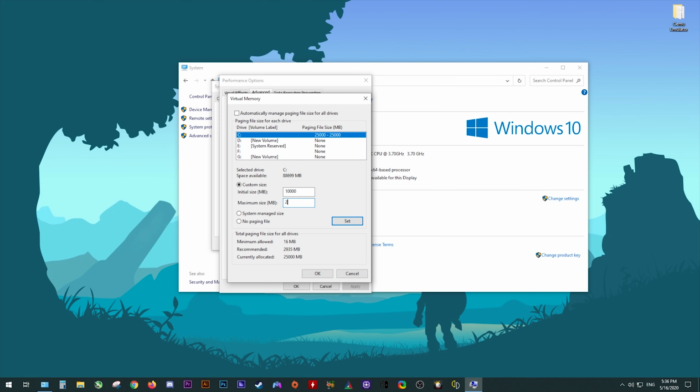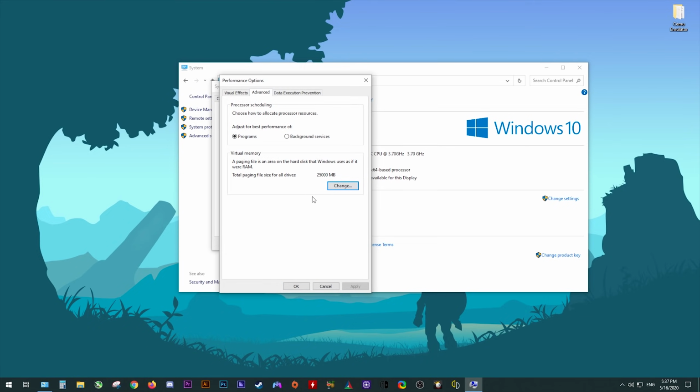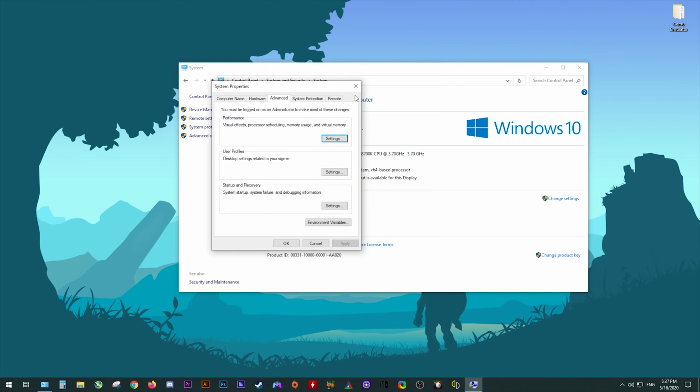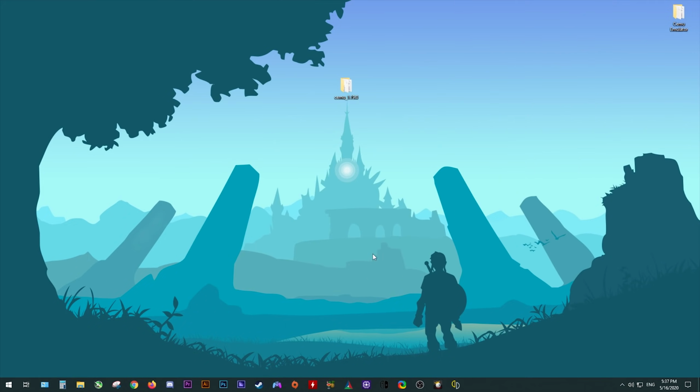For the majority of people, using the same size as I use, 25,000, is going to be completely overkill, so I would highly advise just using 10,000 for both of these values. Again, as I said, click set, then click OK and make sure to apply all of these settings. In the event that you've never activated a page file or virtual memory pool on your system before, please make sure to restart your system now, as this may be required to initialize this page file.